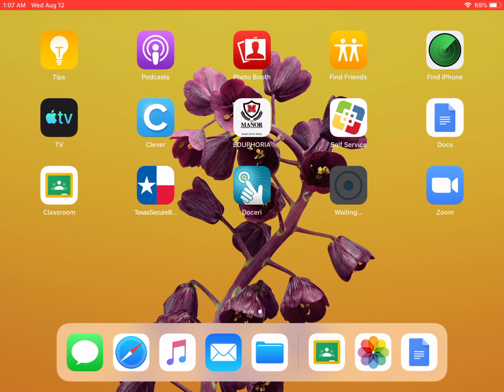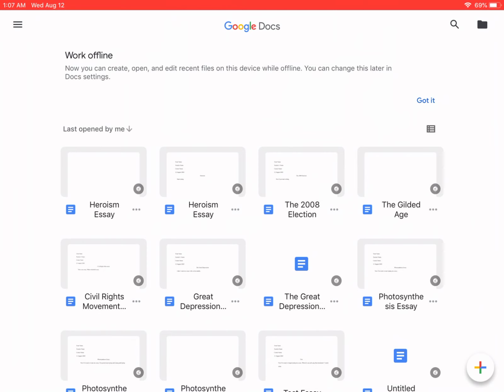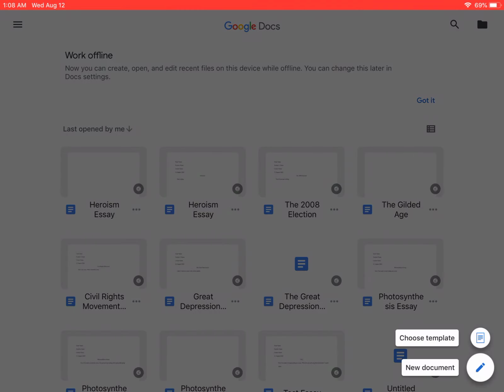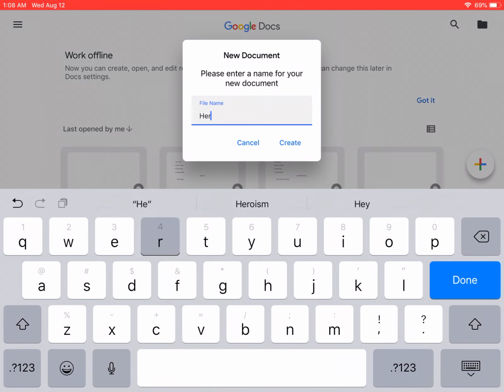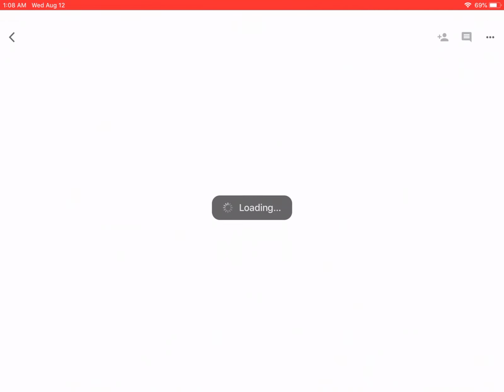So you're going to go to Google Docs, go to the bottom right-hand corner and hit this multicolored plus sign, hit New Document, and it's very important to call your essay something that will be easy for you to find later on. So if I am writing a paper on what it means to be a hero, I might call my paper something like Heroism Essay. Create that.